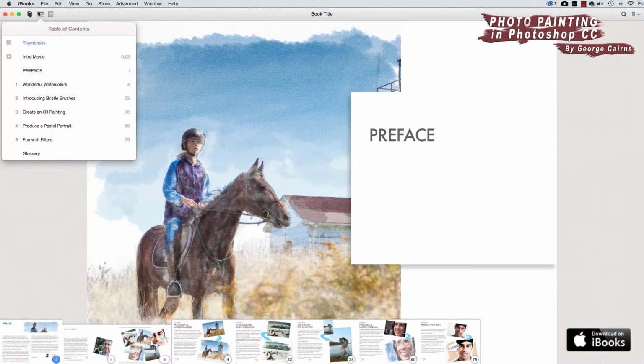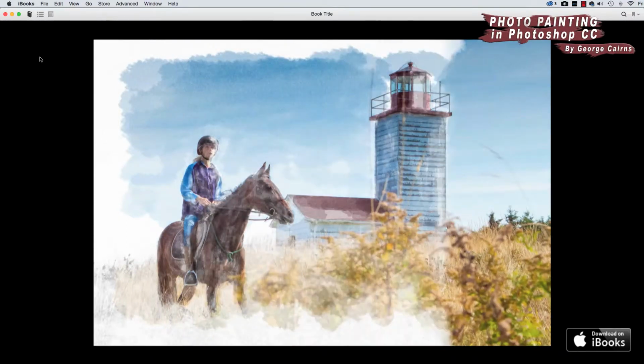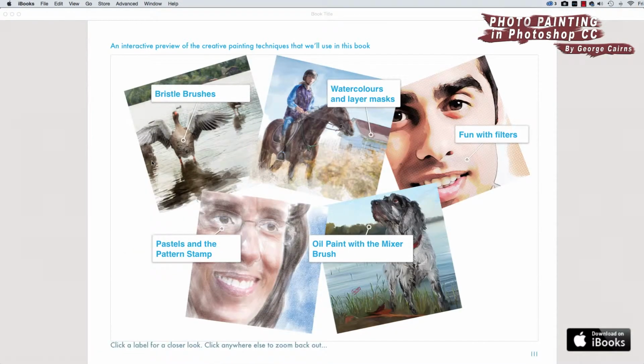Hello, my name's George Cairns and I'm going to take you through a tour of my Photo Painting in Photoshop CC iBook, just to give you a flavour of the tools and techniques that are covered in the book.